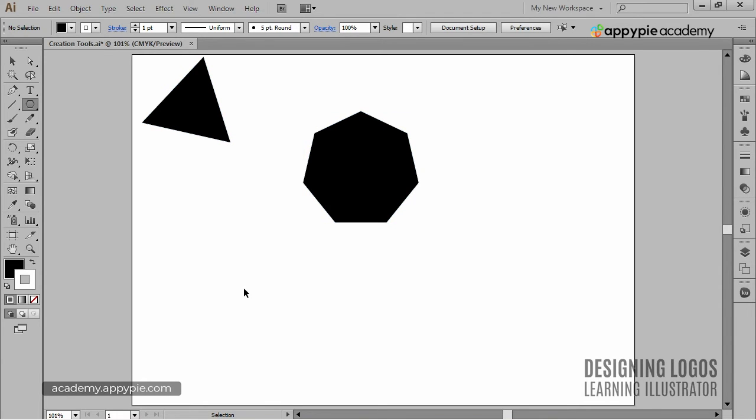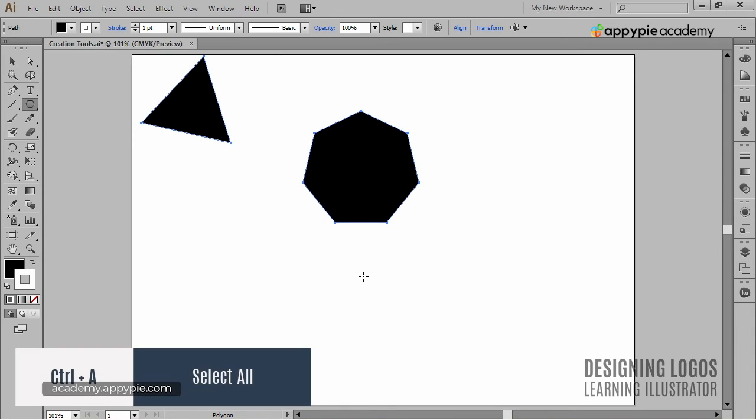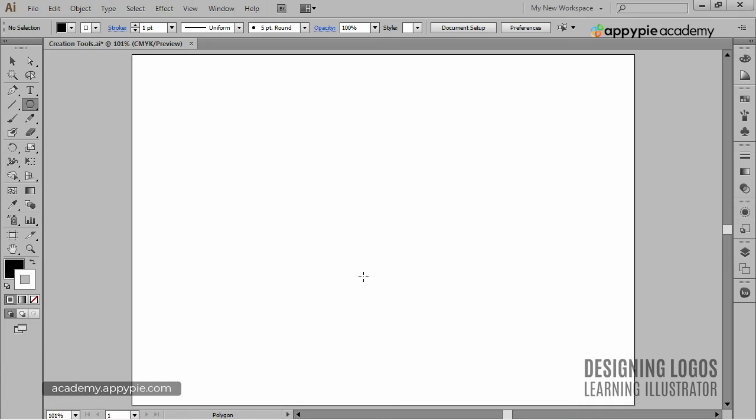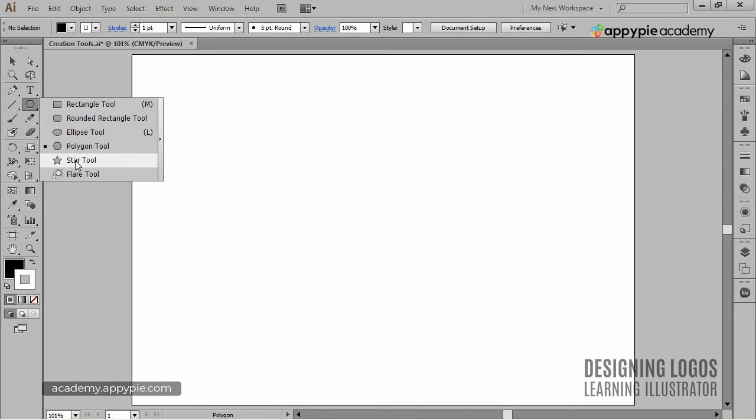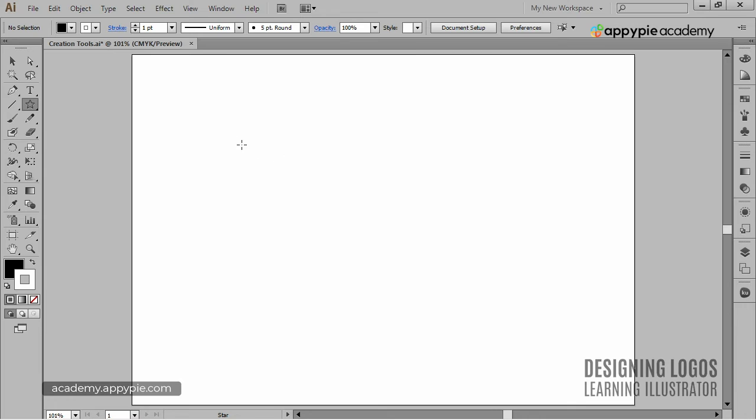Okay, now let's create some stars because they are the most fun. But let's clean up the artboard first, and notice that I keep using the ever so handy Ctrl-A combination to select all and the backspace key to delete all. Okay, with the star tool that sits right here underneath the polygon tool, we can go even more crazy. I'll click and drag like so to create a star. Well, that's nothing special, right?